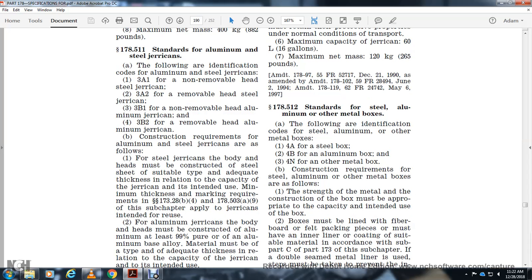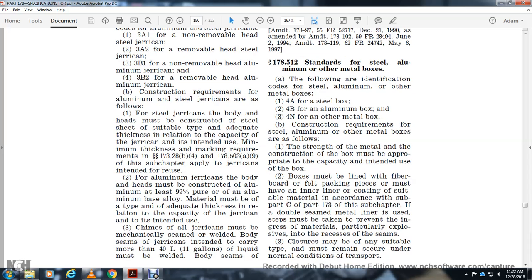178.512 standard for steel, aluminum, and other metal boxes. The following are the identification codes: 4A, steel box; 4B, aluminum box; 4N, other metal box. Construction requirements for steel, aluminum, and other metal boxes: the strength of the metal and the construction of the box must be appropriate to the capacity and intended use of the box. The box must be lined with fiber and felt packaging pieces, or have an inner liner or coating of suitable material, in accordance with subchapter C.